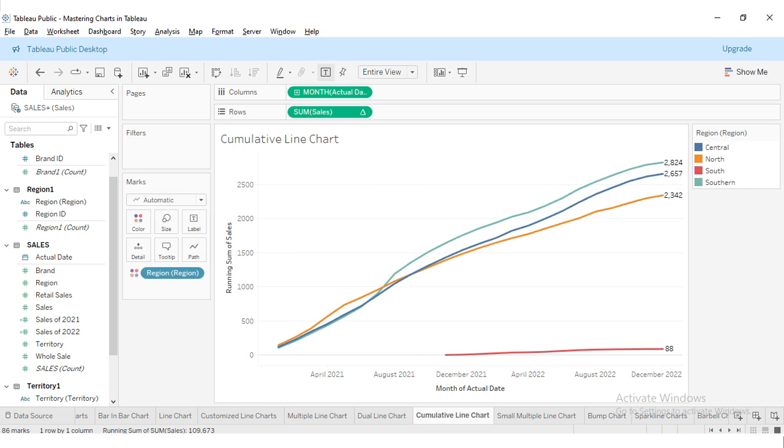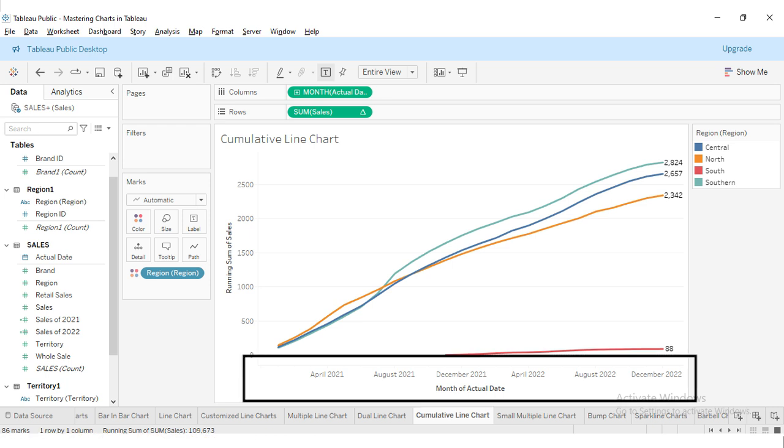As you know, we are learning Tableau charts one by one, and today we are diving into the Cumulative Line Chart. Looking at the chart, you can see 4 lines, each representing a different region: central, north, south and southern. The horizontal line at the bottom represents the month of the actual date. This is where you can see the progression of time from 2021 to December 2022.